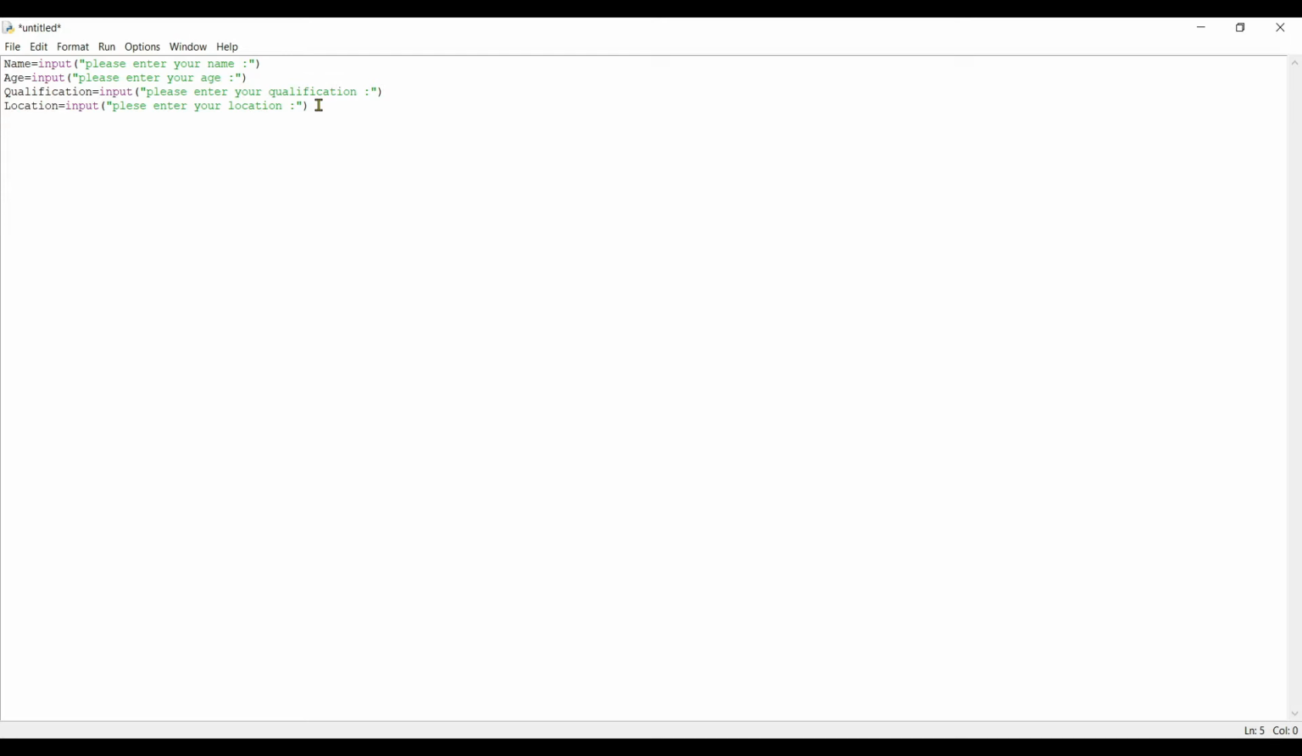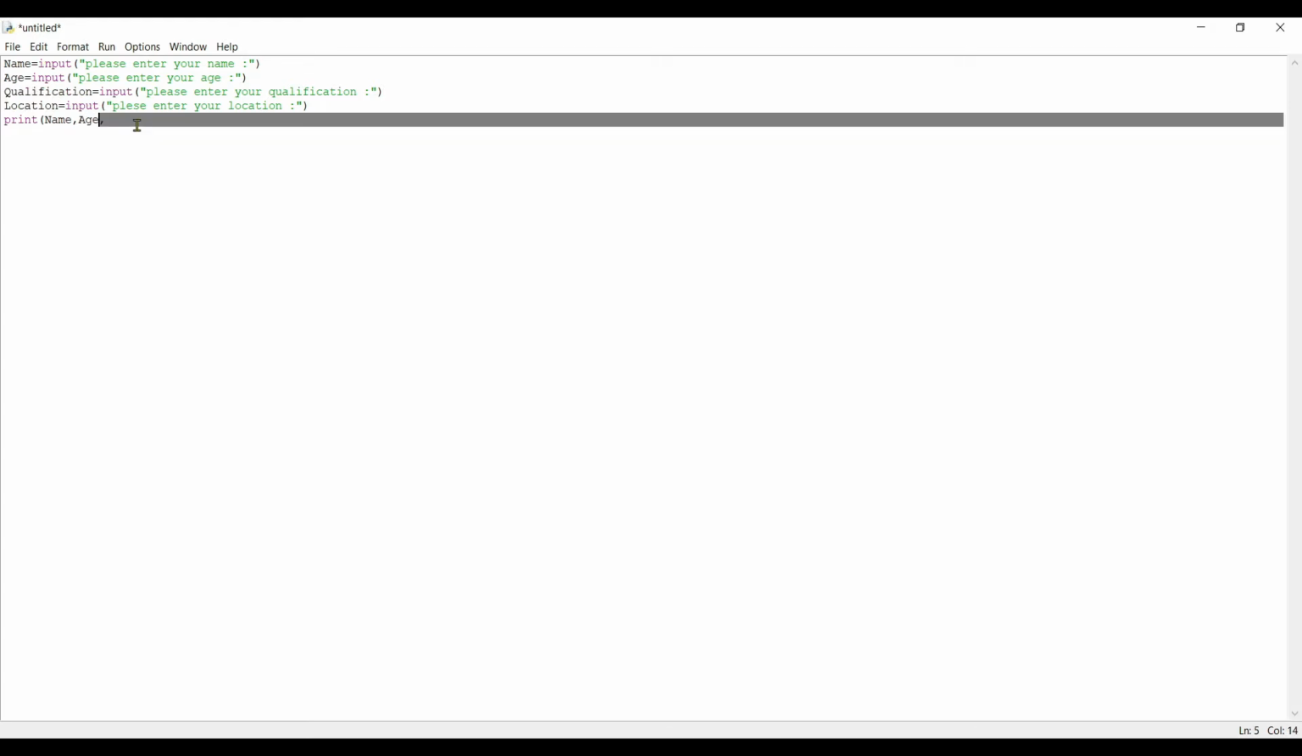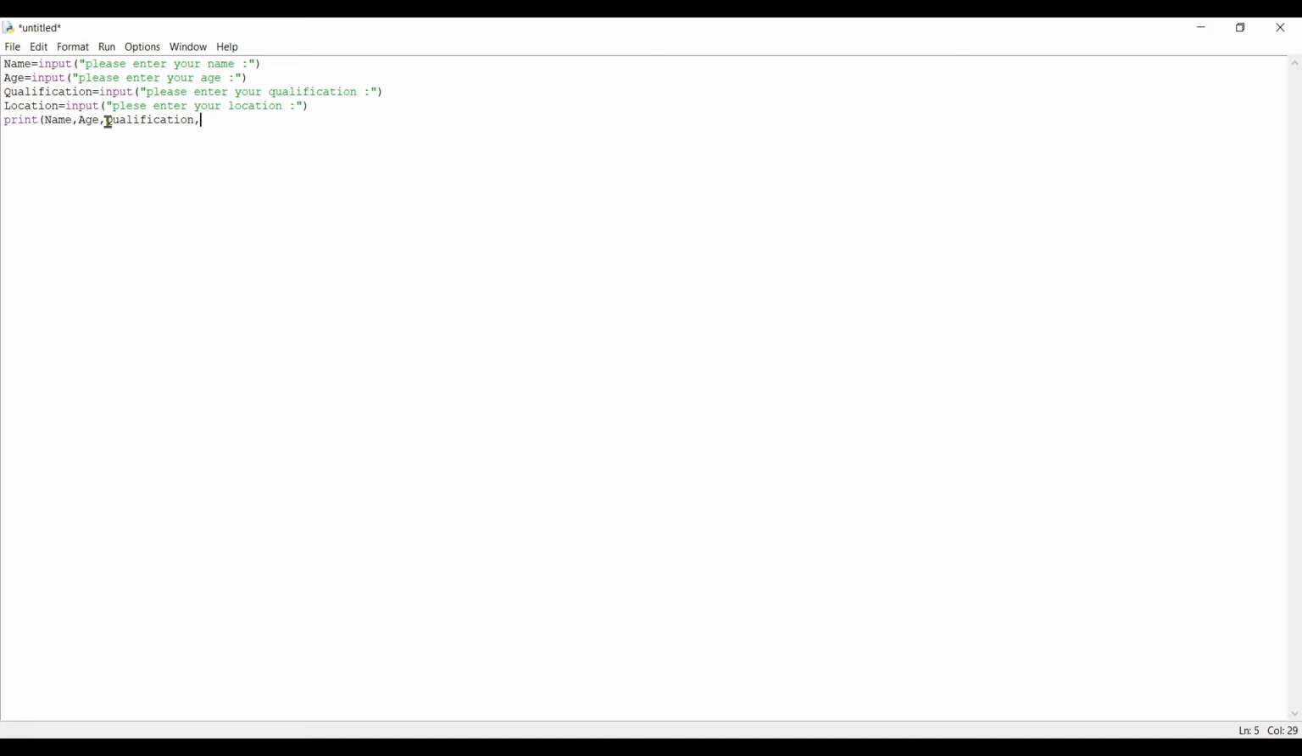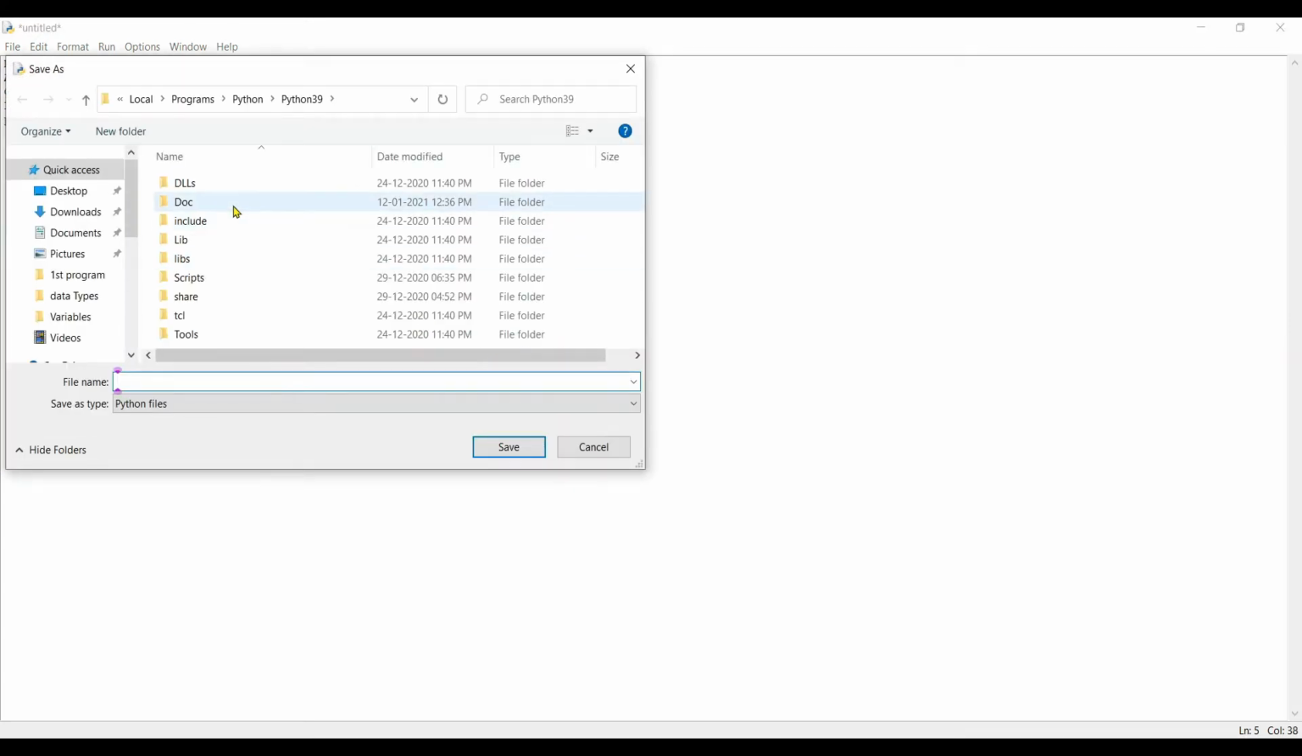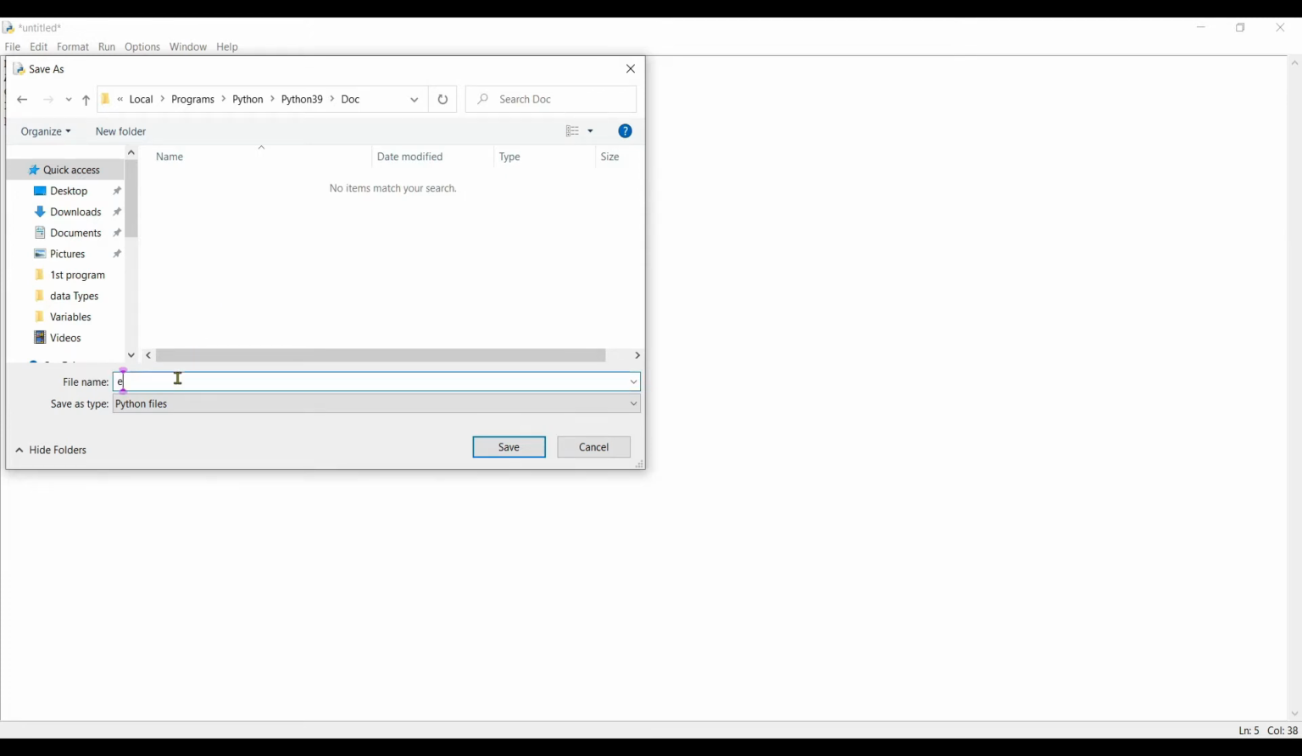After collecting this information, I want to print it, so I'm going to use the print function. Inside the print function, I'm passing these variables: name, age, qualification, and location. Now let's save it. I'm giving the name example 1.